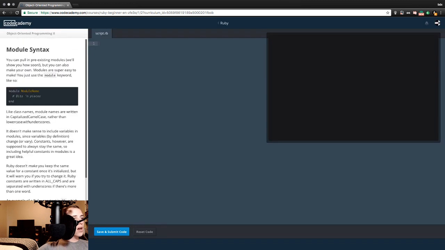Nearly halfway. Module syntax. You can put in pre-existing modules. We'll show you how soon, but you can also make your own. Modules are super easy to make. You just use the module keyword like so: module, module name, bits and pieces, end. Like class names, modules are written in capitalized camel case rather than lowercase with underscores. It doesn't make sense to include variables in modules since variables by definition change or vary. Constants, however, are supposed to always stay the same, so including helpful constants in modules is a great idea.